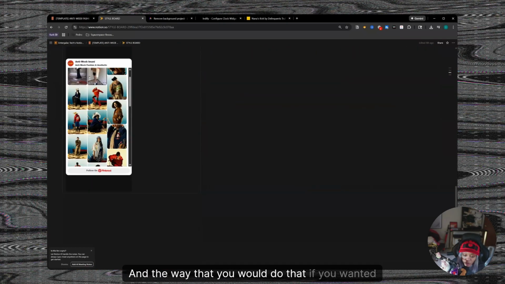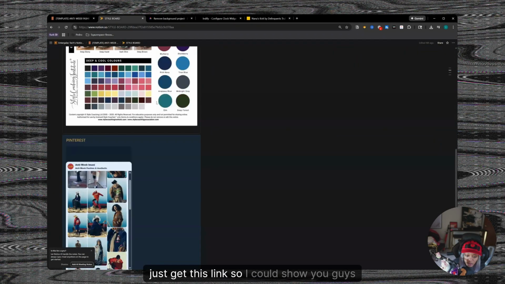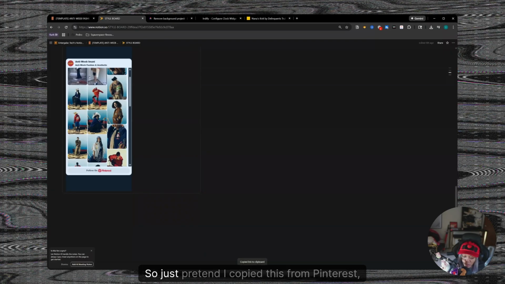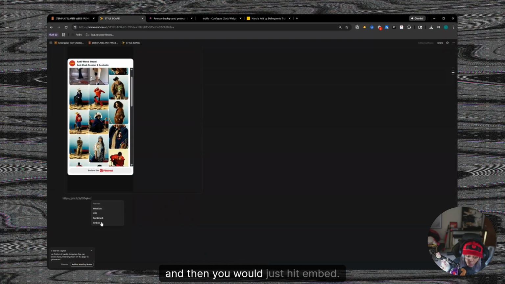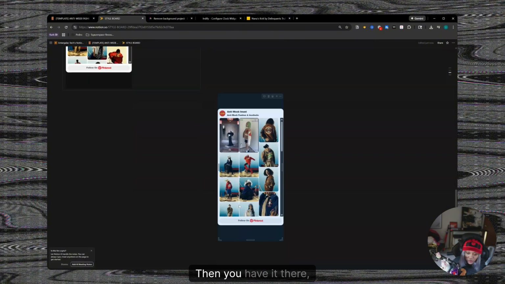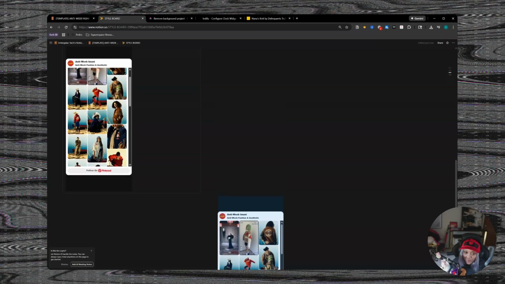And the way that you would do that if you wanted to embed is you would delete that and then just copy and paste a Pinterest link. Let's just get this link so I could show you guys an example. So copy original link. So just pretend I copied this from Pinterest, but then you just paste it and then you would just hit embed. Boom! Then you have it there, right?